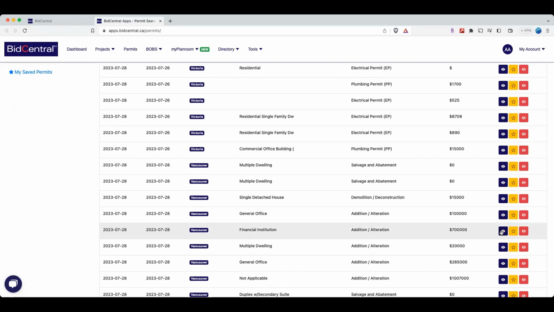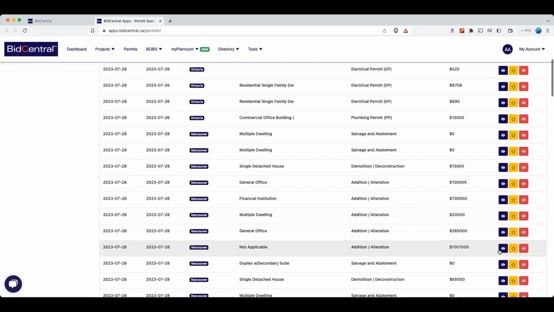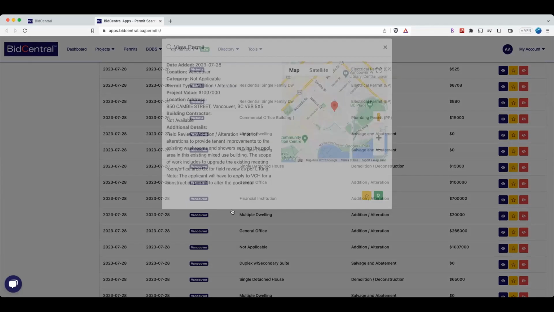If you click on the little eyeball here, this will take you into it, and you can see it's a $700,000 addition to a financial institution, and then it will give you some more information about that. Typically, it will tell you who the building contractor is as well.